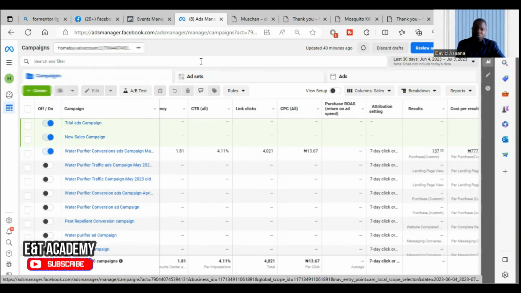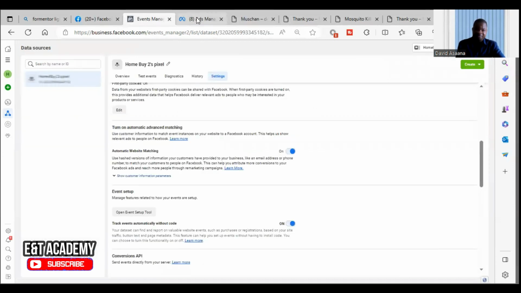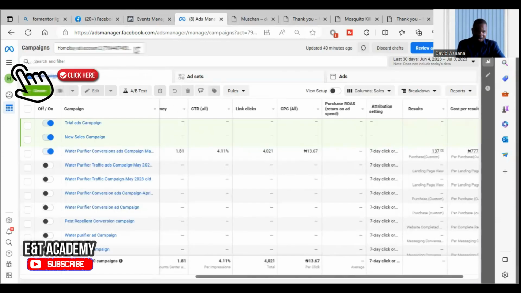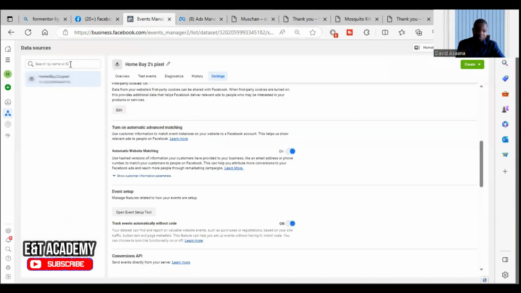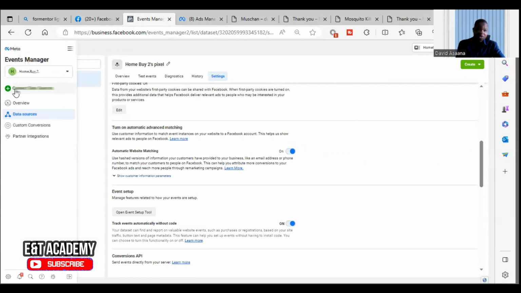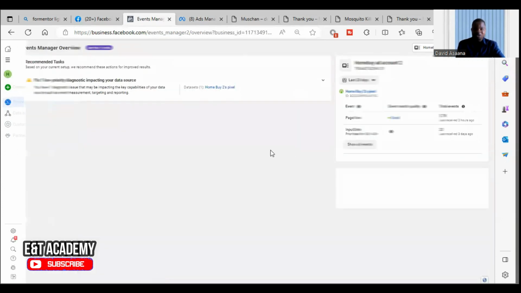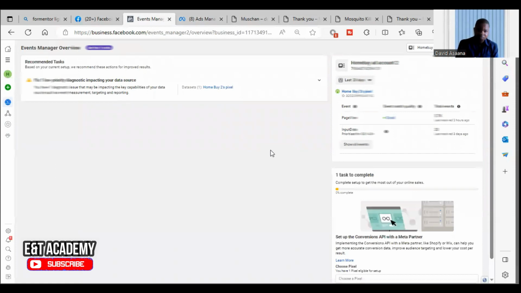Okay, so let's go into the details. To set up standard and custom events, you have to come here and click on Event Manager. I was already in Event Manager, so I'm just coming back to where I was. When you come to Event Manager, it will bring you to Overview, where you can see your events that are available and how they are performing.